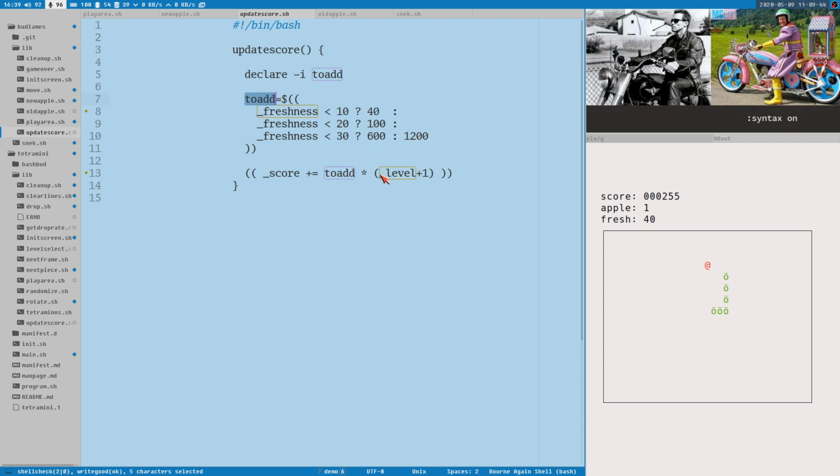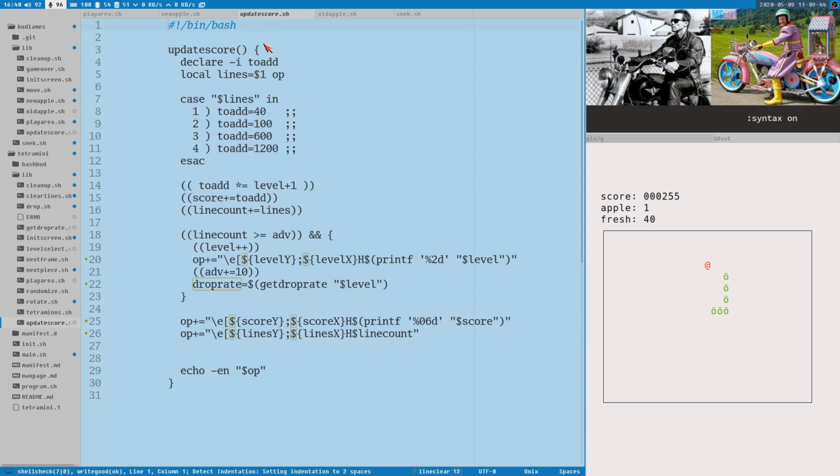But then we also multiply this score we get here, 40, 100, 600, 1200, with level plus 1. Right now we don't have any levels. We will add that in the next video. So level here will be 0. So it will just multiply toAdd by 1, meaning we will get these scores. And the reason I'm using these scores is because that's the same scores I was using in Tetris here. And those scores, I have copied them, and this system by multiplying with the level plus 1 and stuff, all of that is copied from, or cloned, I guess I should say, from the NES version of Tetris, which I am addicted to.